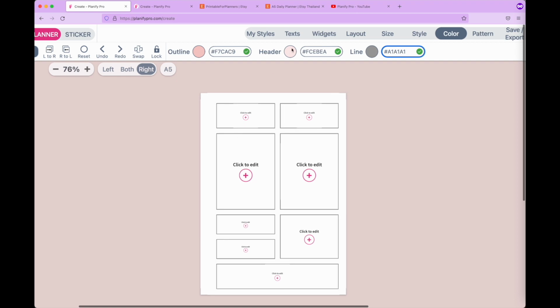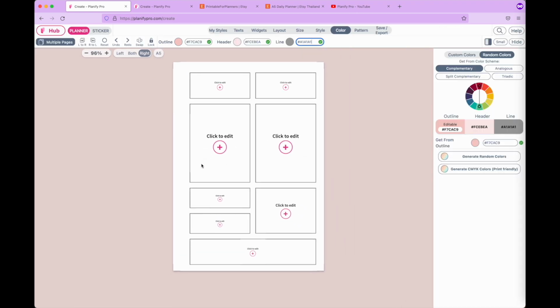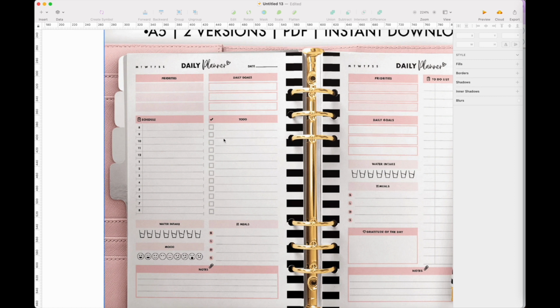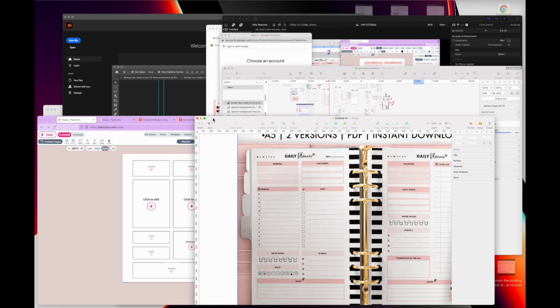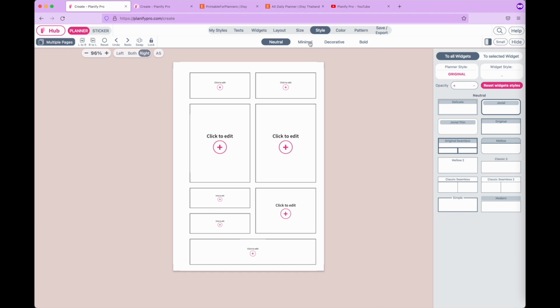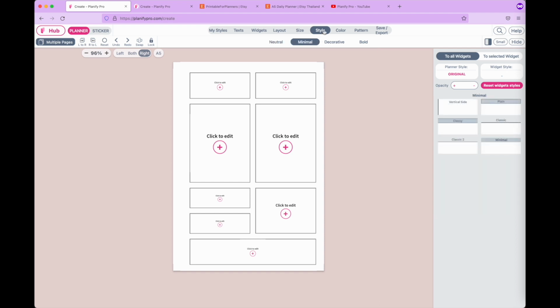And you should have something that looks like this. And then for the styling, you see that this styling only has a header but no outline. So the most similar styling for this planner would be the minimalist style. So under style, minimal, select minimal. And you don't see the styling applied in here because we didn't add any widgets into it. But just for now, select this styling or just click on it. Also make sure you have all widgets selected as well.